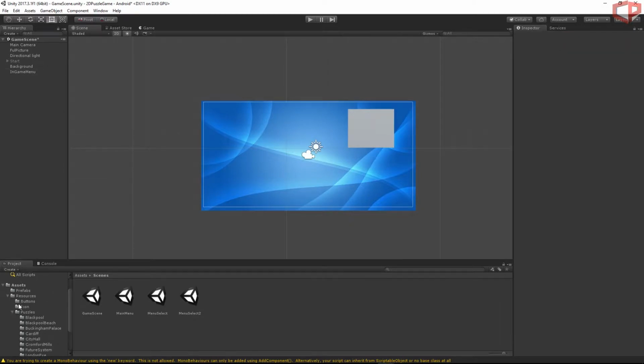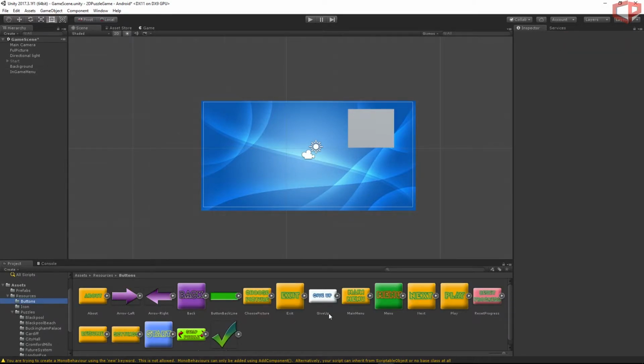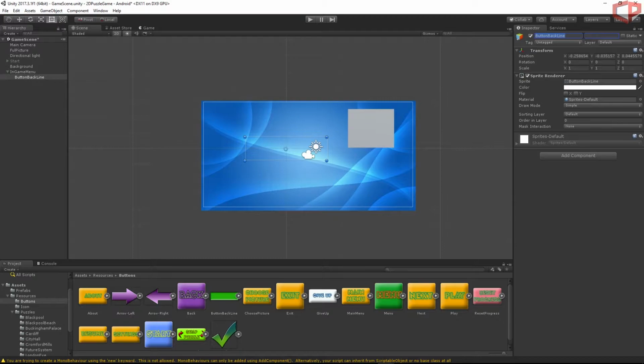Go to the buttons folder, find the button backline and drag and drop it under the in-game menu. I will rename it to be resume button backline. Then change the Z position to be -1 and set the scale to be 0.8 and 0.6. Maybe I will set the Y scale to be 0.5.